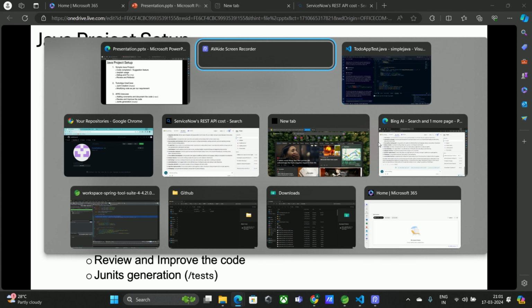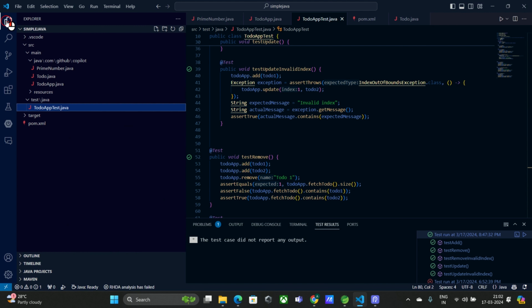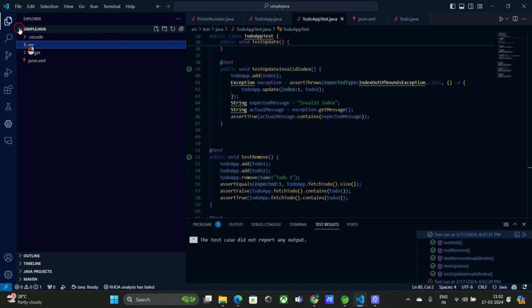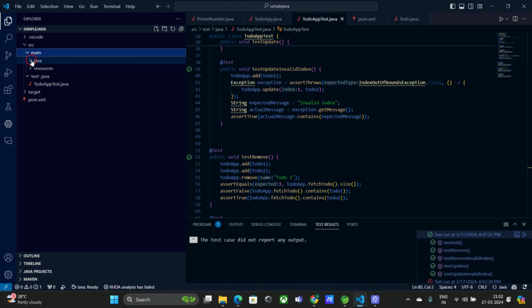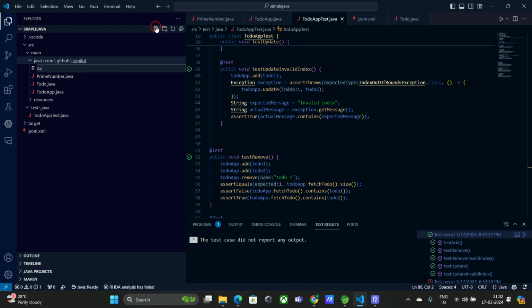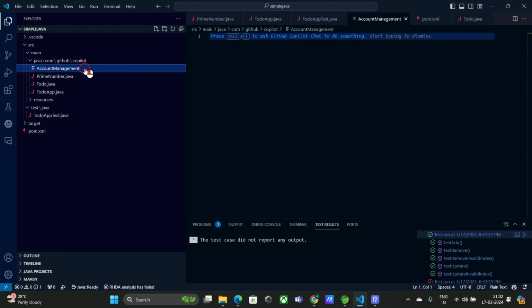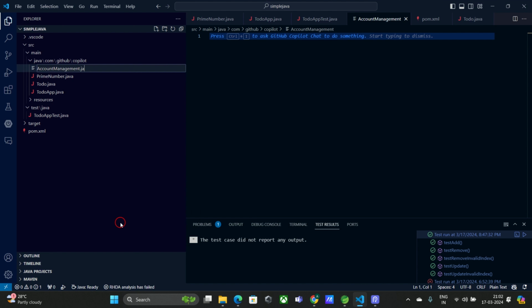So we'll go to our VS Code and we'll try to do that. I'm going to Explorer and create a new project, or I'm going to use the same project for this. In the main method in Java we already have prime numbers and the To-Do app. In a similar way, I'm going to create a new file. I'm calling this new file account management. Oh, I need to add some name here. So we need to rename it to AccountManagement.java.